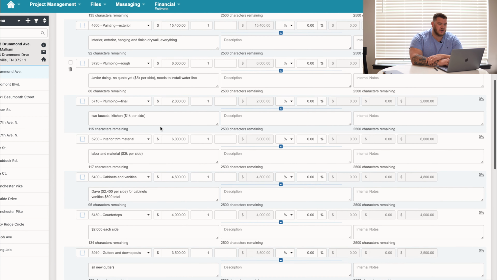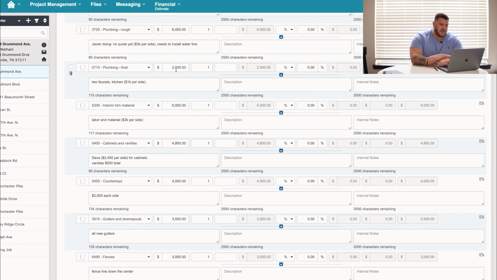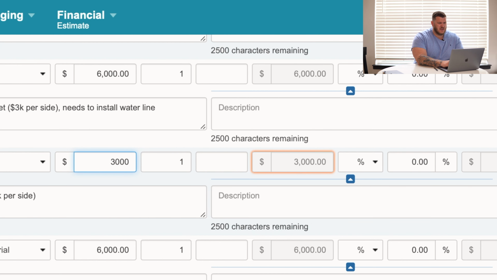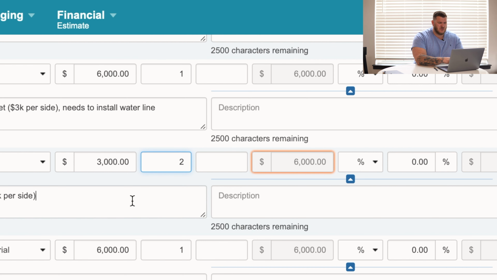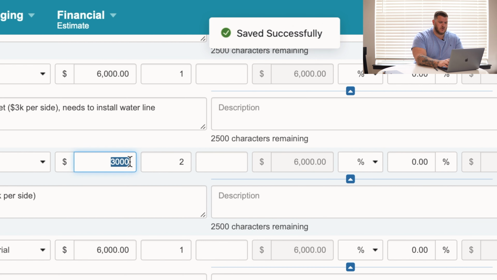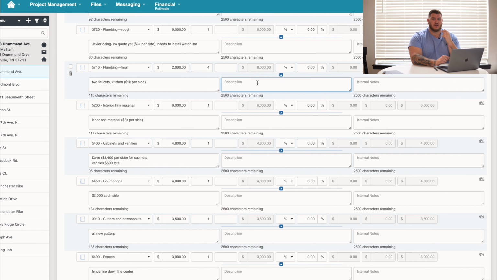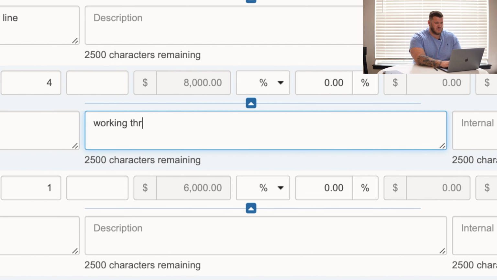So continuing to walk down through the budget, as you can see, each time you can just type and it updates your total, right? And if you wanted to do 2, you could do 2 and it doubles the price for you. So it's very, very easy to use. And if you wanted to put plumbing, working through final price, right?